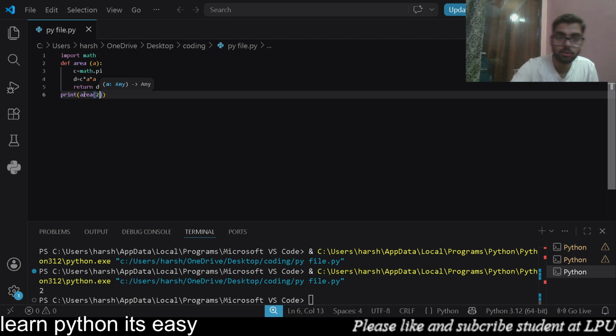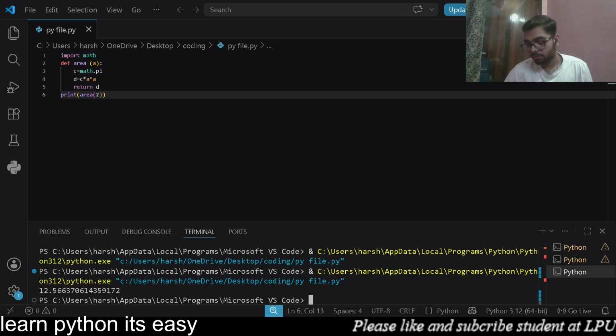Print area bracket 2. So now I'll do this and I get my output: 12.56. Let me check really quick on my calculator whether it's correct. I'm multiplying pi by 2 by 2. So yes, it's really 12.56. You guys can see it right here. So it's correct. We have created a function that calculates the area. If someone doesn't know the value of pi, they can get it with the help of import math. So that's how these modules are helping us. These are very helpful to us.